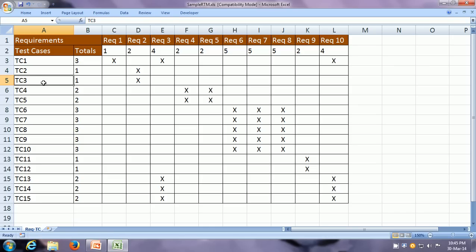So how does this table show the connection between requirements and test cases? Well, let us see requirement 1. When we are looking at the column of requirement 1, we find that there is a mark placed against TC1. So this indicates that requirement 1 is tested by TC1. That means requirement 1 is tested by test case 1.